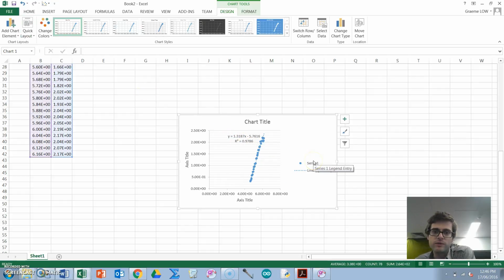The equation is y = 1.3187x minus 5.something. All I'm interested in here is the number in front of the x because that represents the slope of the graph. I'm not worried about the y-intercept here. So the slope of the graph will be equal to the acceleration down the ramp, which is not acceleration due to gravity, by the way.